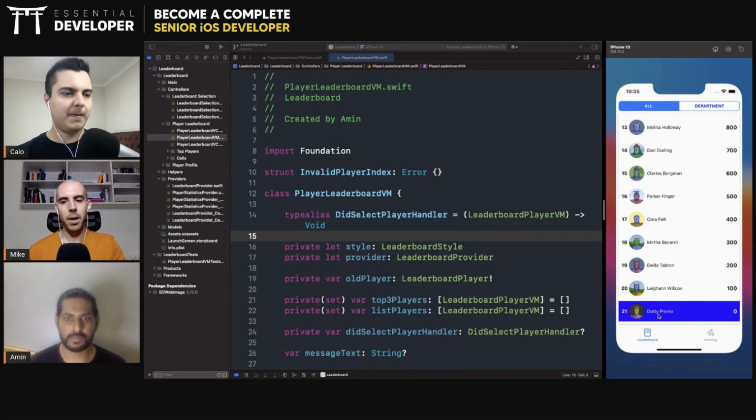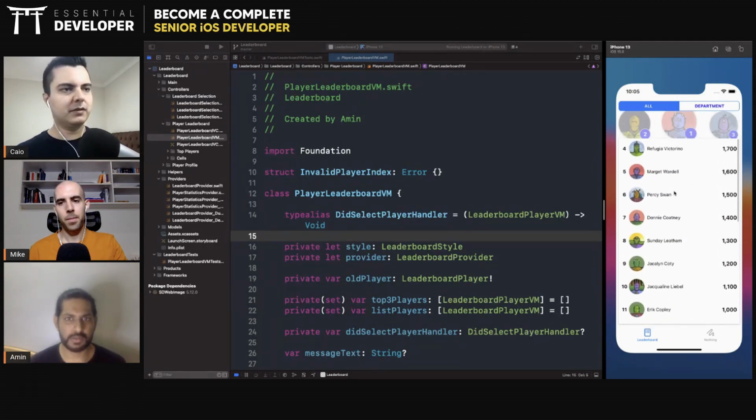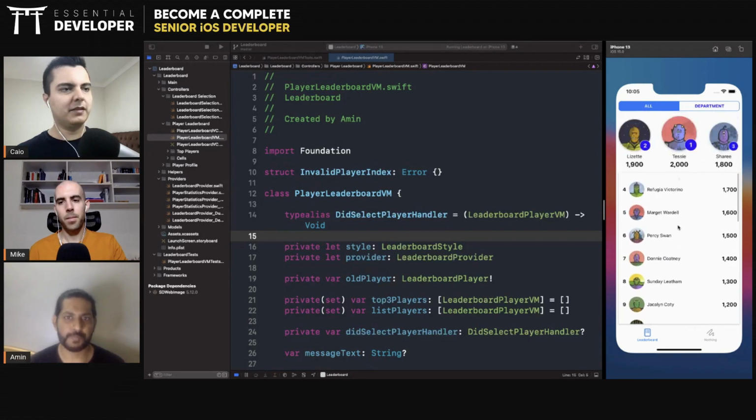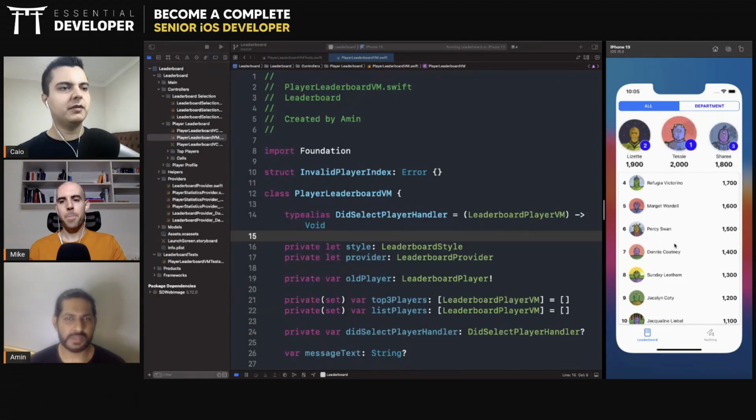Yeah, you were saying, Amin, and also? Also, as you scroll up or down, the top three animate in a parallax behavior. And the table view snaps, right? Yes, it snaps either to the top or to the bottom. This was, as you can see, very specific by the designer, and it needs to be done.